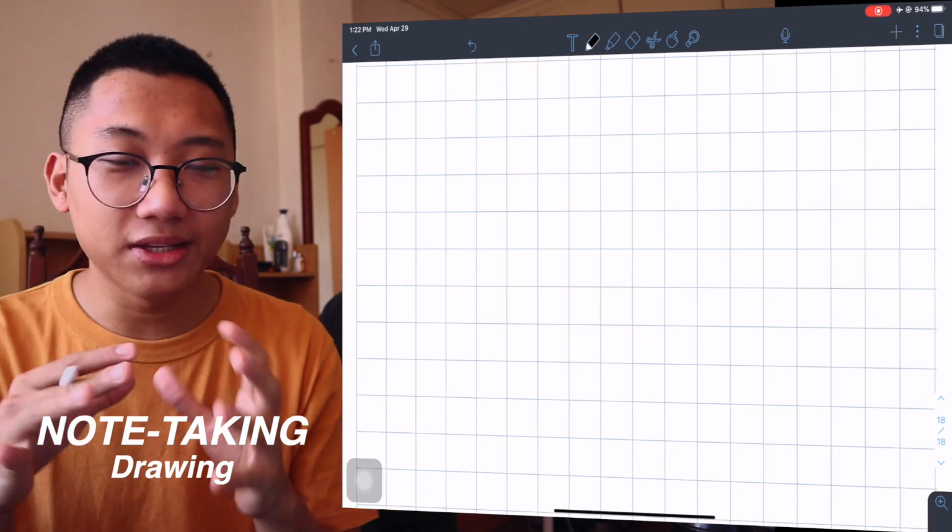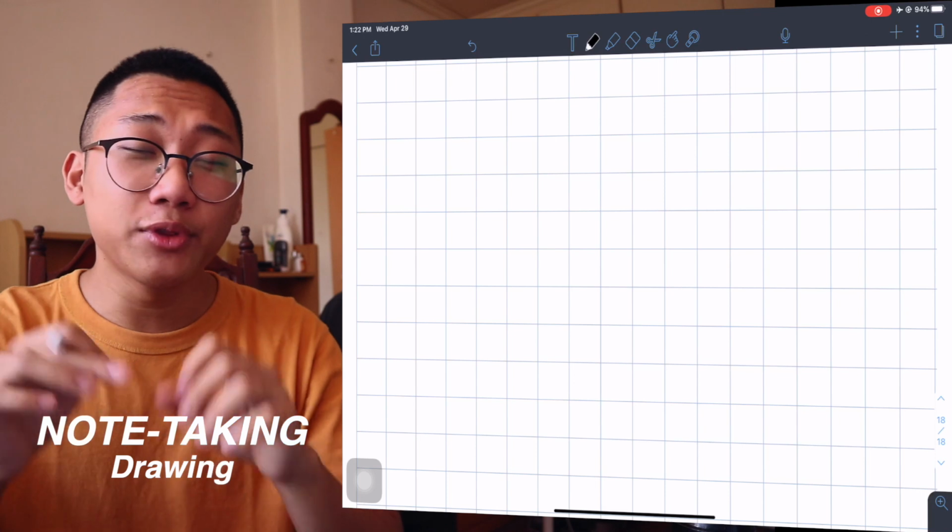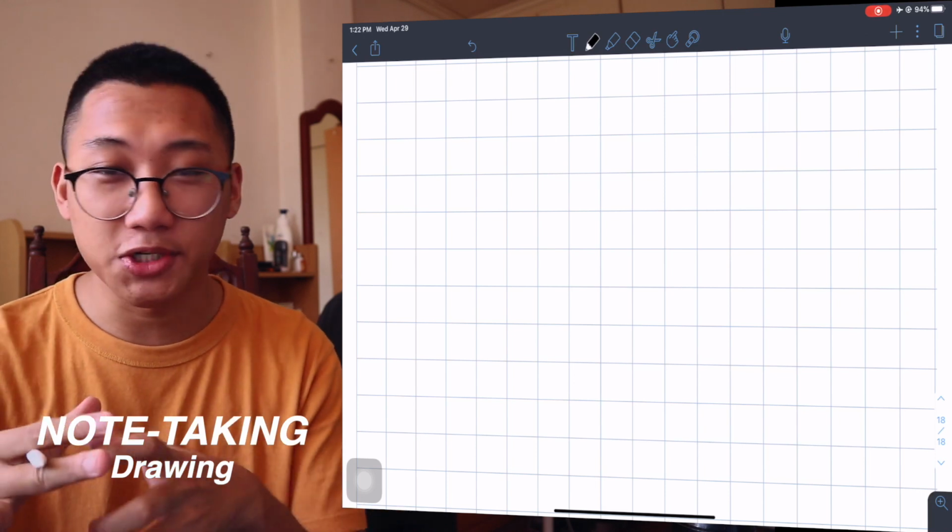When it comes to drawing diagrams, you have to hold down the position before it actually locks in.